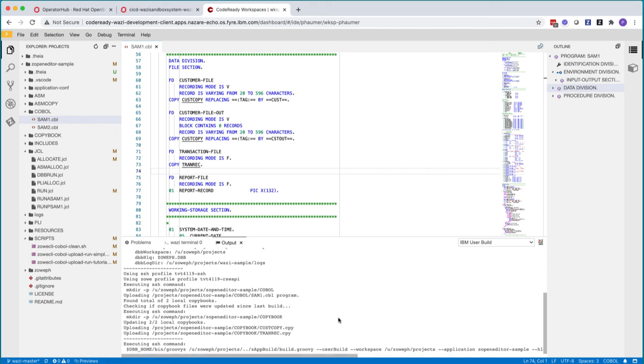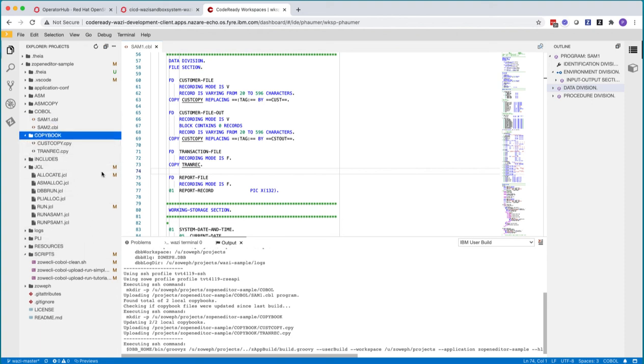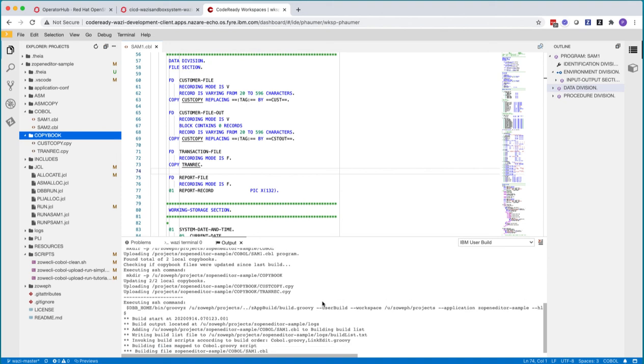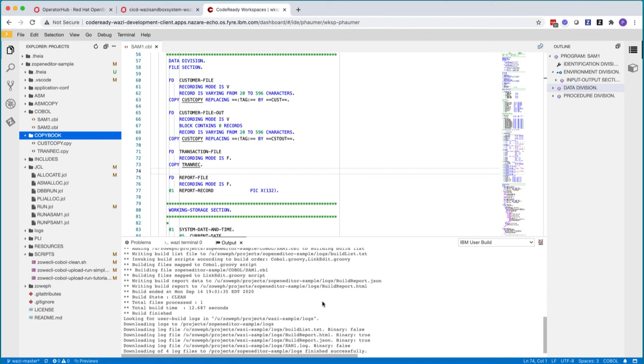And then it basically uploads my program that I just edited here because I just made changes. It also recognized that I've included copybooks in here that are also locally present that might have been updated. It will upload those as well. And then it will start off a Groovy DBB build script to now build my application and then execute it, and then download the results for me. So you can see different types of automation possible directly out of these IDEs, giving you all kinds of flexibility.